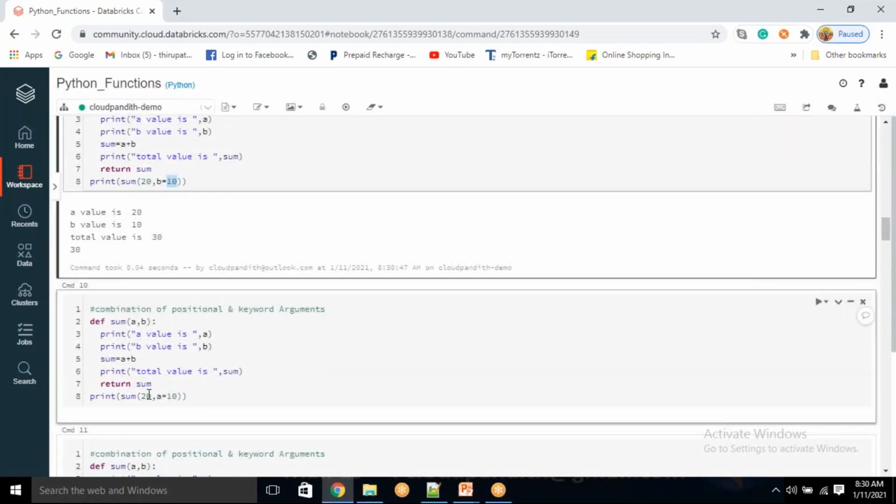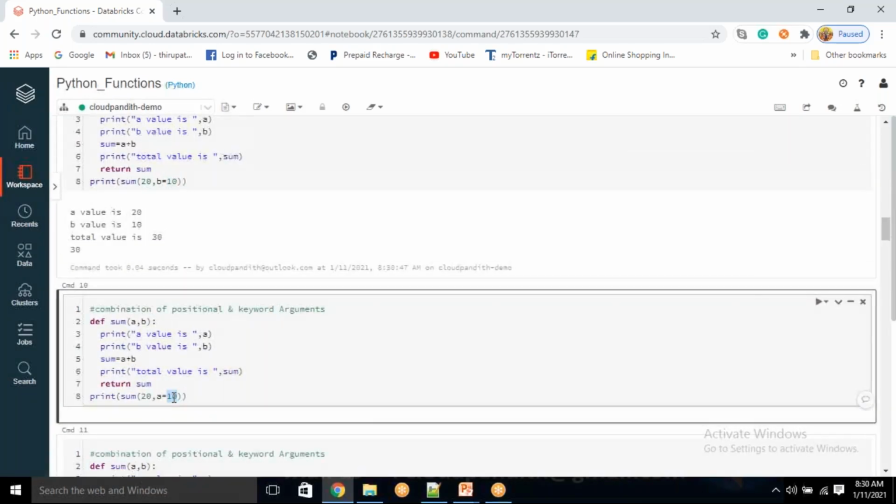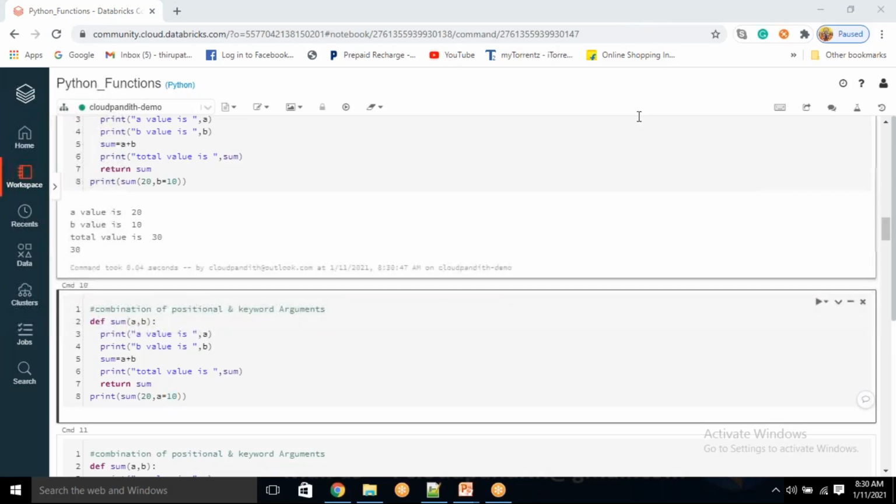Next, 20, a = 10. Will it work or not? Can you tell me what is the a value, what is the b value, friends?